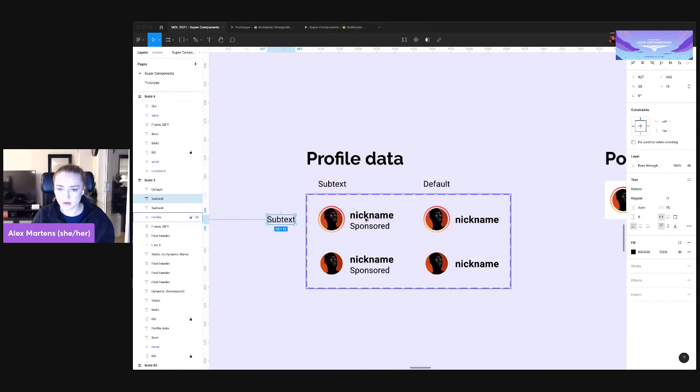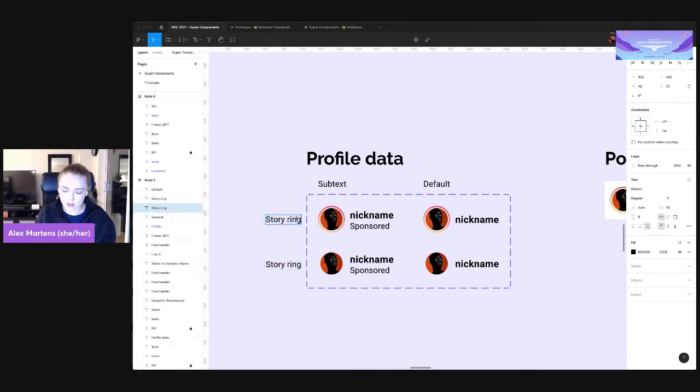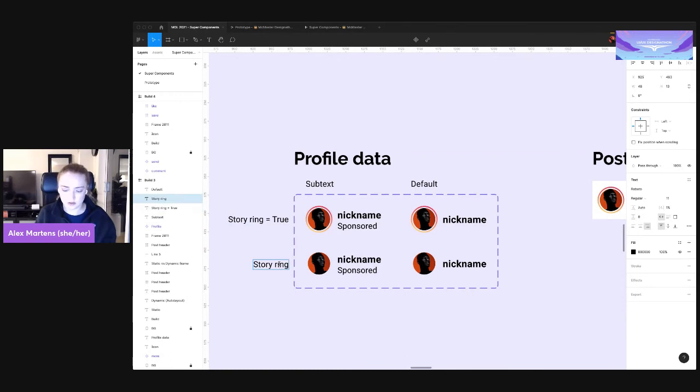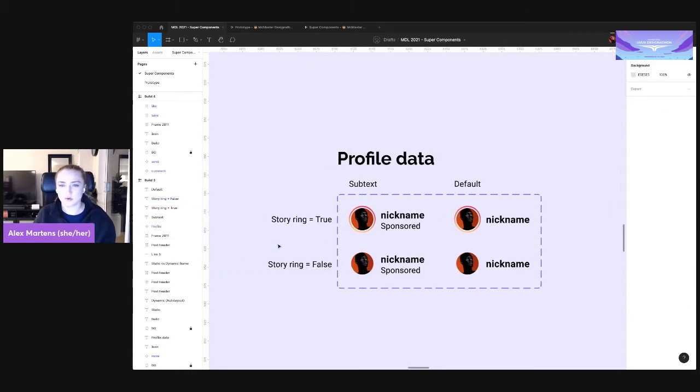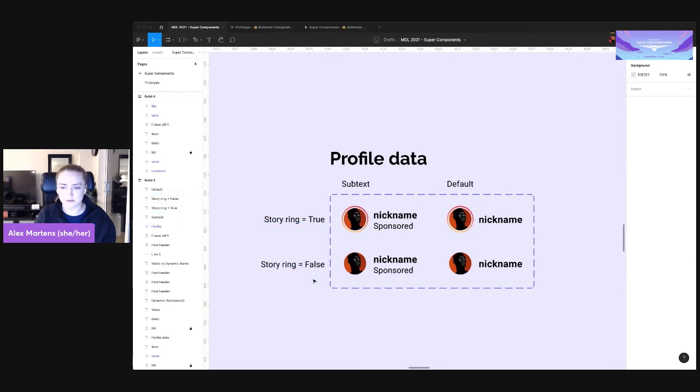And then also for these two, we're going to have the story ring. I'm just going to adjust it to the left. And then for this one, actually, sorry, story ring equals true. For those of you who are computer science or computer engineering folks, you probably understand this Boolean expression. You can also use on or off. It does the same thing.